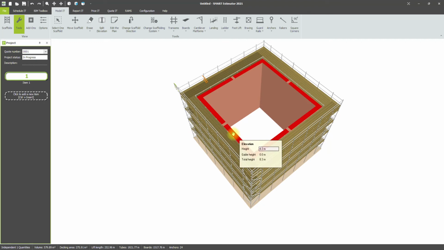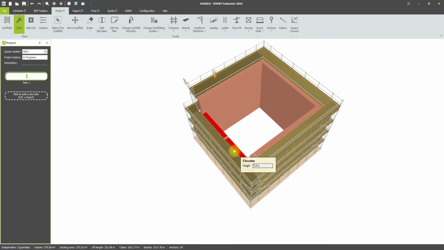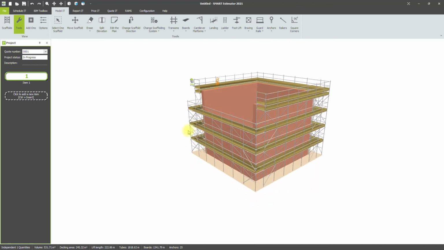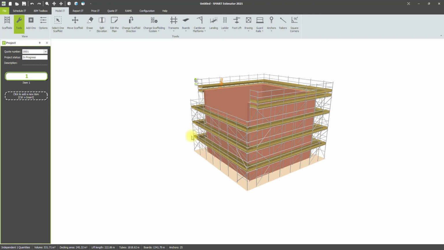So you can see here we're selecting the full perimeter. If we hold control, we can affect the height of just a single elevation. So control is select one, shift is select all.